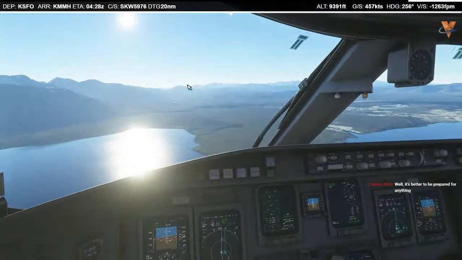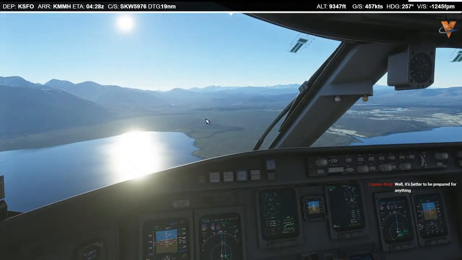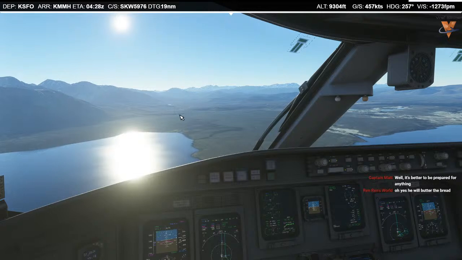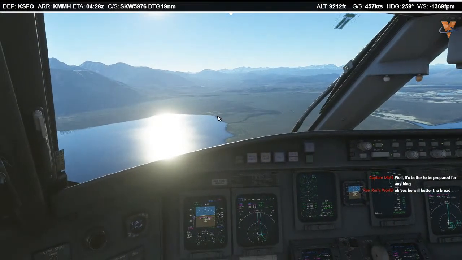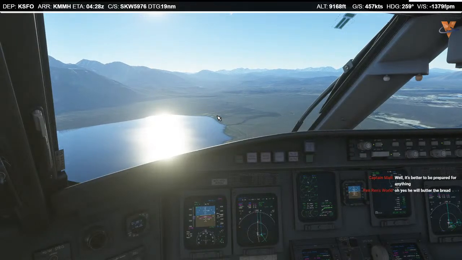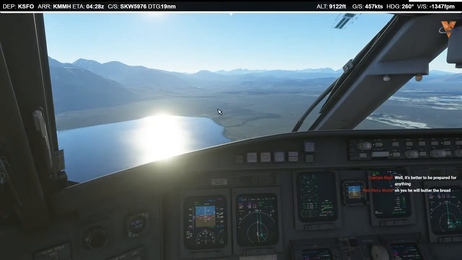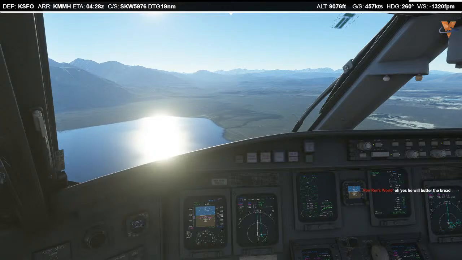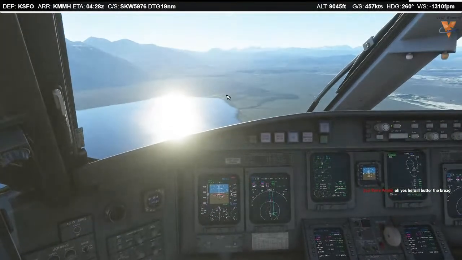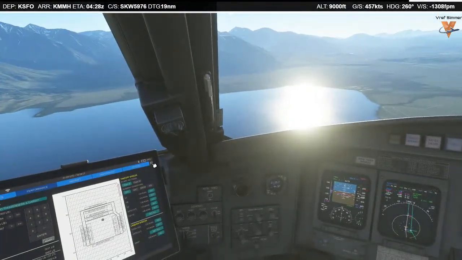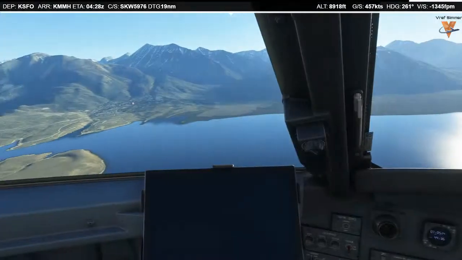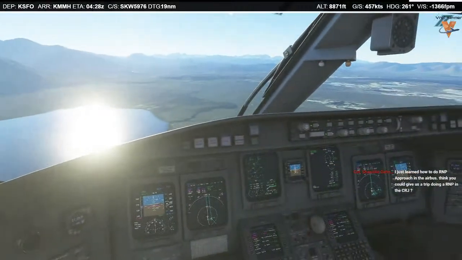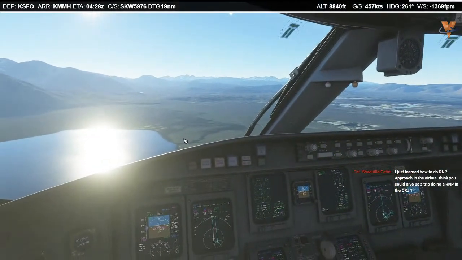All right, so I have the runway in sight now. It's out there. You can see we're at a little bit of an angle to the runway. Captain Matt, well, it's better to be prepared for it. Yes, it is. Absolutely. I agree with you. And let me turn off the EFB just so we don't... I was clicking something in the cockpit and it actually killed the engines.